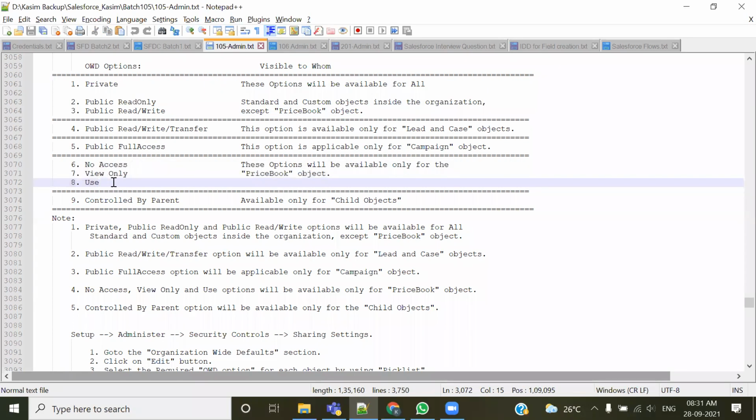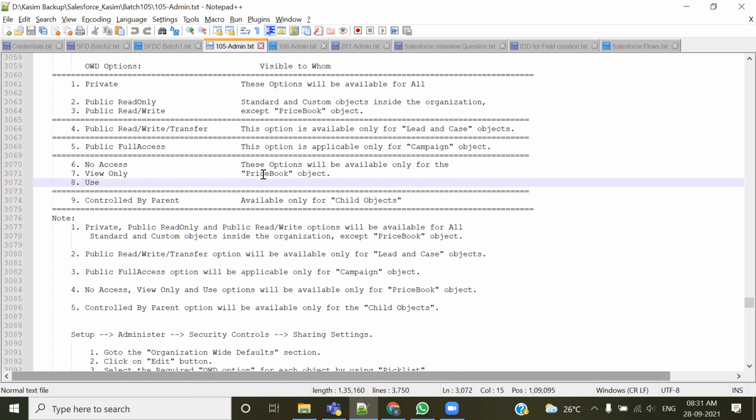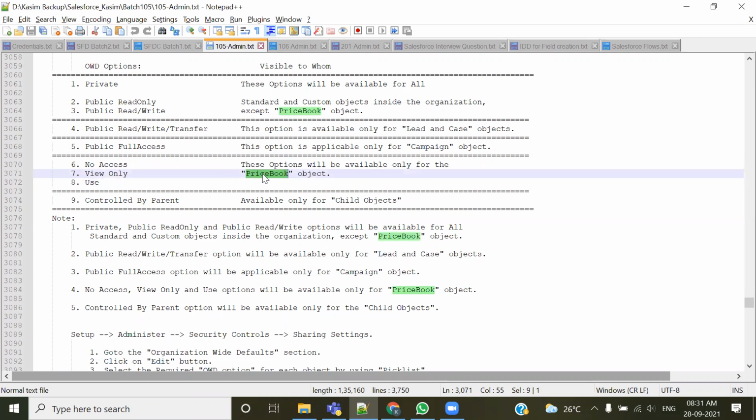These three options: no access, view only, and use. These are the OWD options, and these three options are only available in the Price Book. Nowhere else does any object, apart from the Price Book, have no access, view only, or use. No other object has this option. So it somehow makes it symmetric to learn.